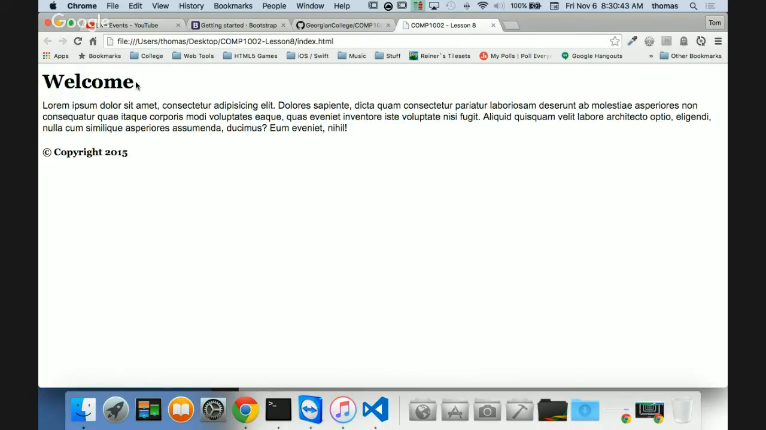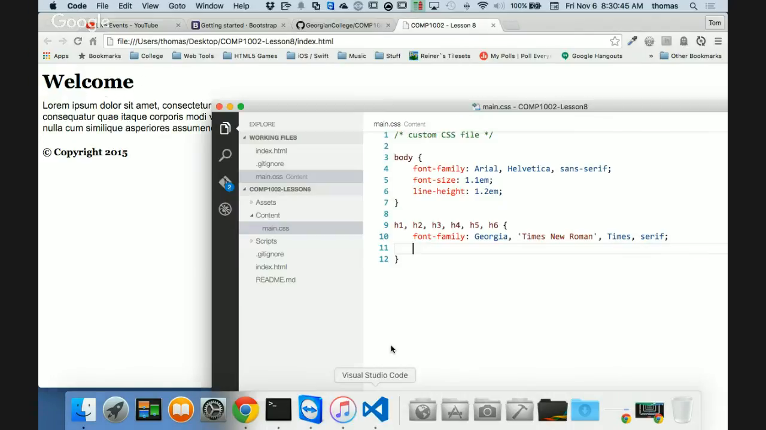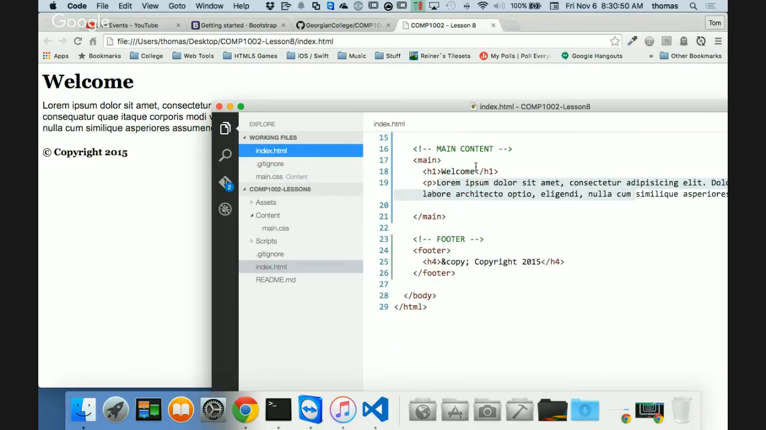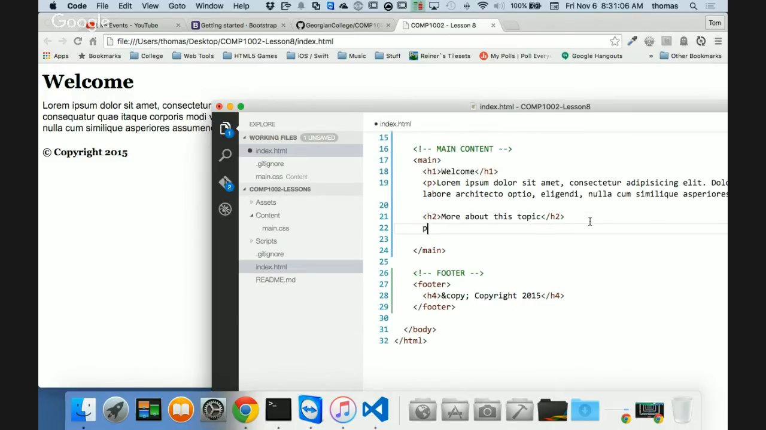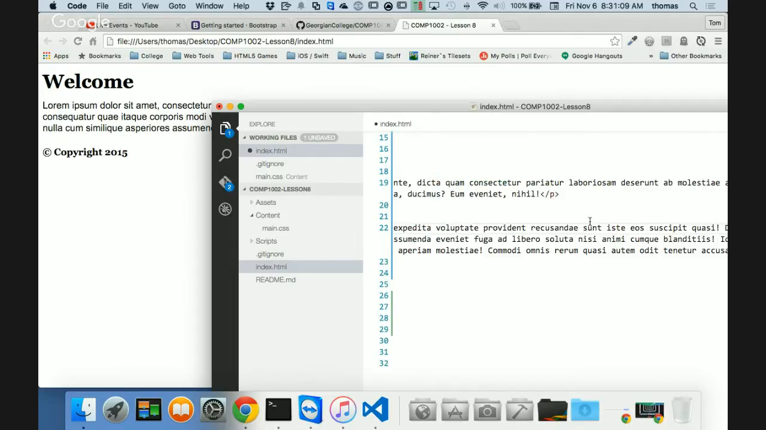And if I add other headings in here, by going back to my index.html, I've got my heading 1, and let's add another heading down here. So we'll do another heading 2, with more about this topic, whatever topic it's going to be, with some kind of paragraph tag with a lorem of 100 this time. Some more text.